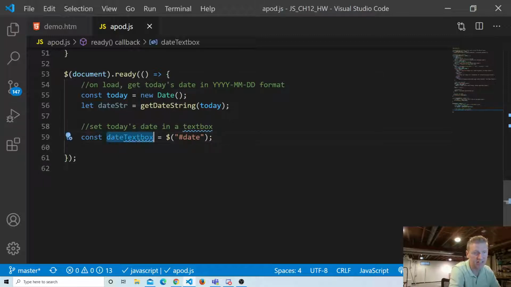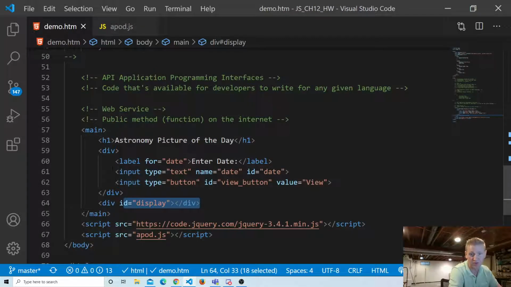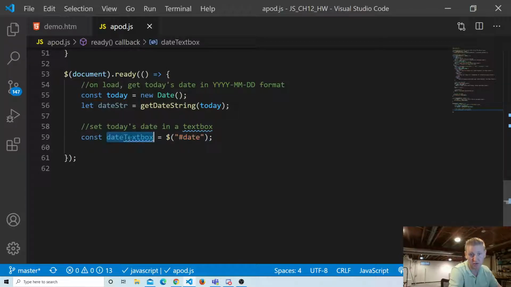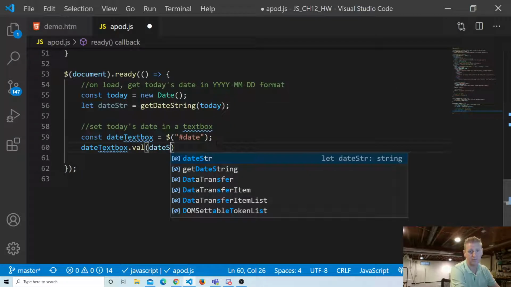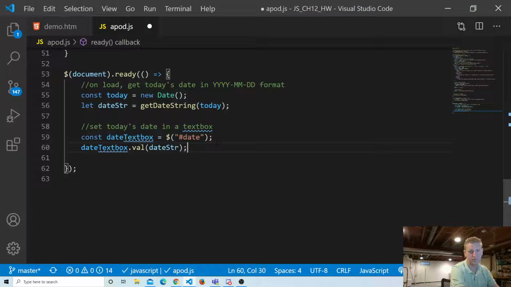So we make a variable called date text box, and then we select the ID of date. So the ID of date is this label. No, the ID of date, I'm sorry. The ID of date here is this text box. So we store this text box inside of a JavaScript variable. So this is an entire text box. And then we're going to date text box dot val, so we write today's date in there, and then we focus it.